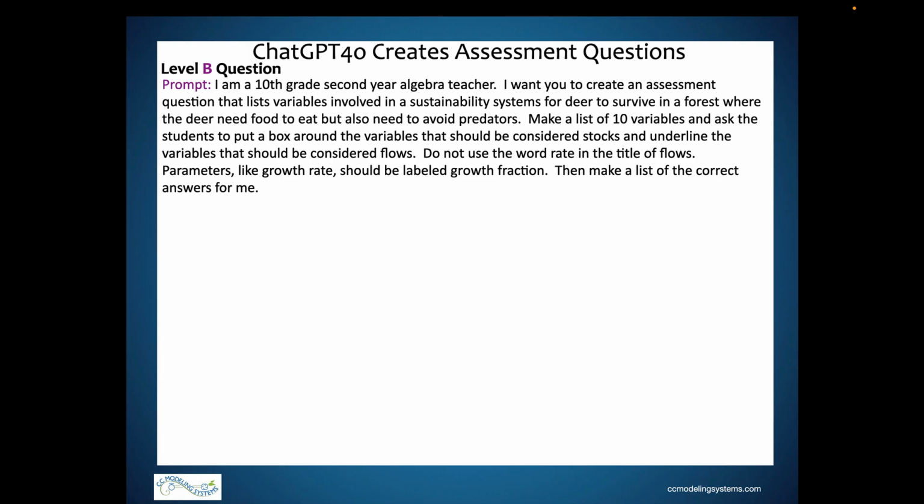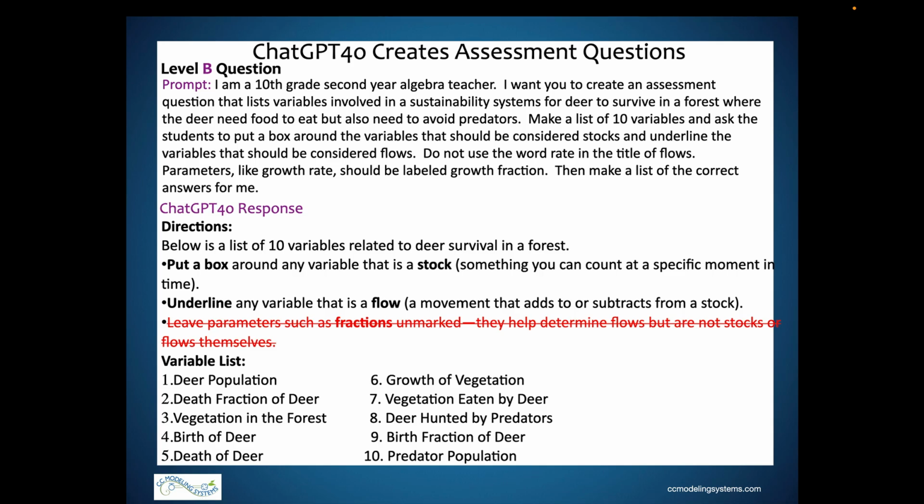This slide shows a list of variables the LLM produced for a 10th grade second-year algebra class that might be part of a scenario involving deer surviving in a forest that contains vegetation and predators. The students are to determine which variables represent stocks and which might represent flows for a stock flow model of this system. The LLM not only creates the list and describes the problem for the student, but provides a teacher answer key. This is a level B question.